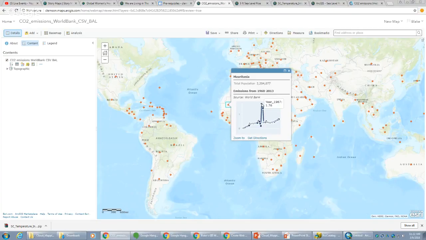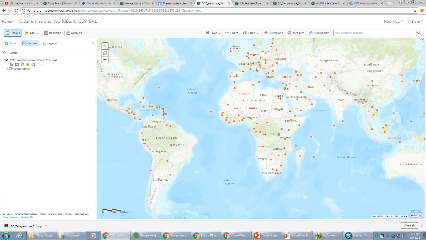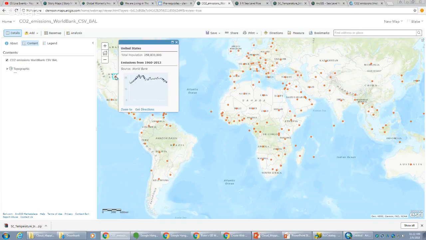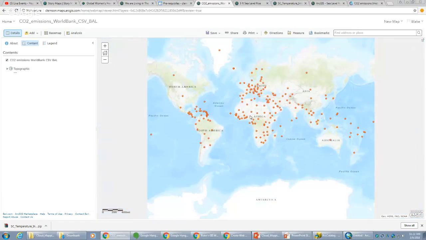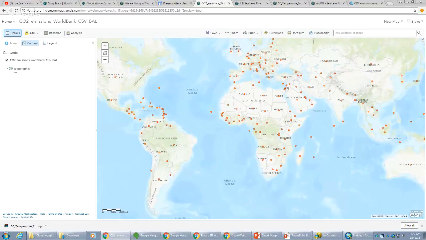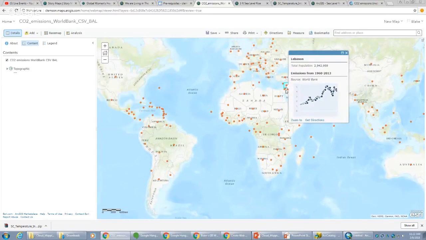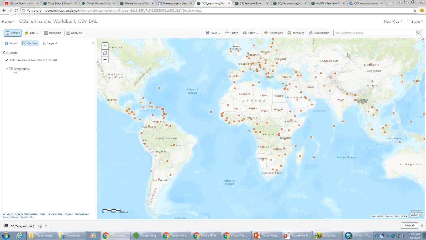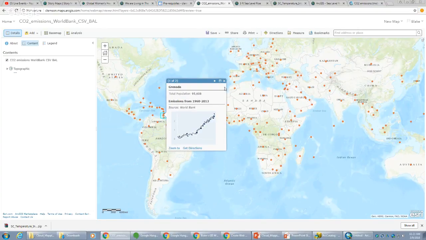So I see somewhere in the late 80s, Mauritania had this crazy spike in CO2. That's interesting. You know, the United States, we increased heavily until about 1973 and have been on the decline. But now, every time I click on one of these, I have this really cool display. I don't see a laundry list of attributes. I see this nicely formatted pop-up. So one of the easiest ways to really improve on a web map that you share with the public is to spend a bit of time configuring pop-ups.